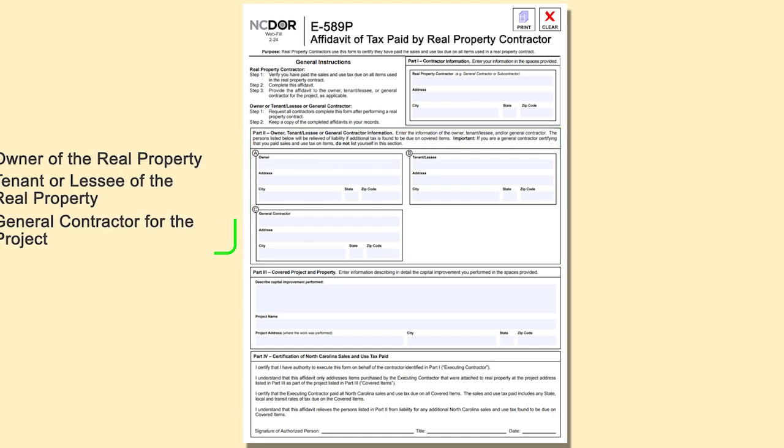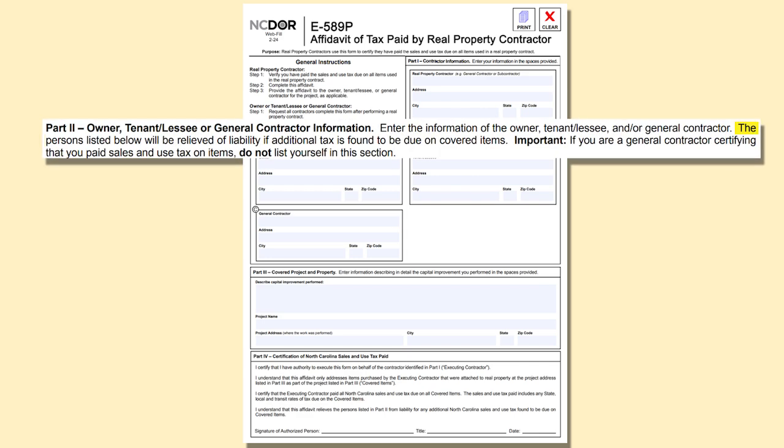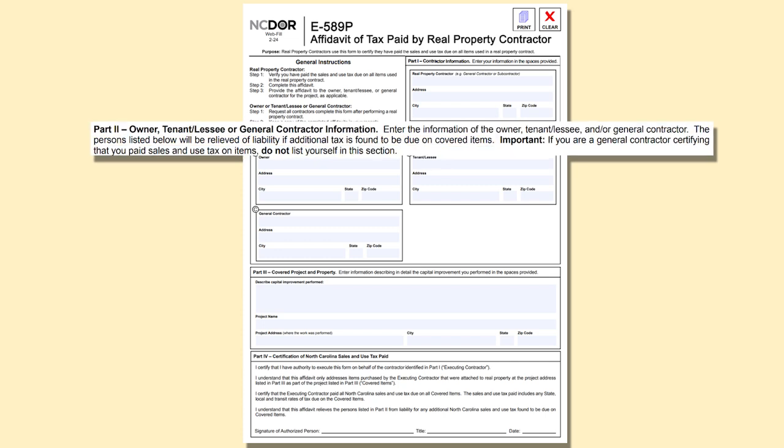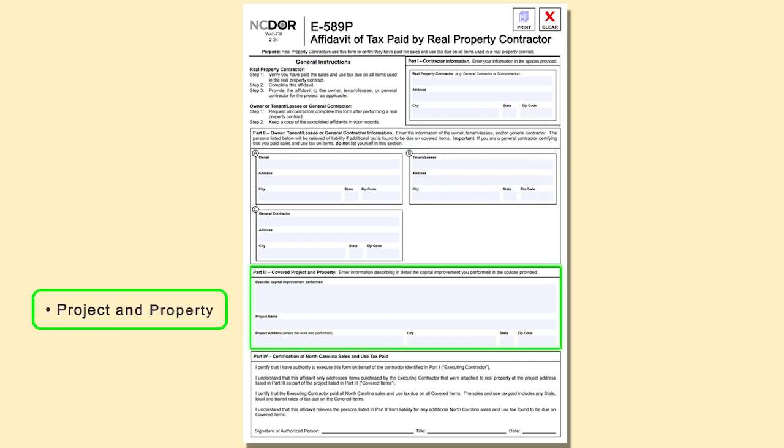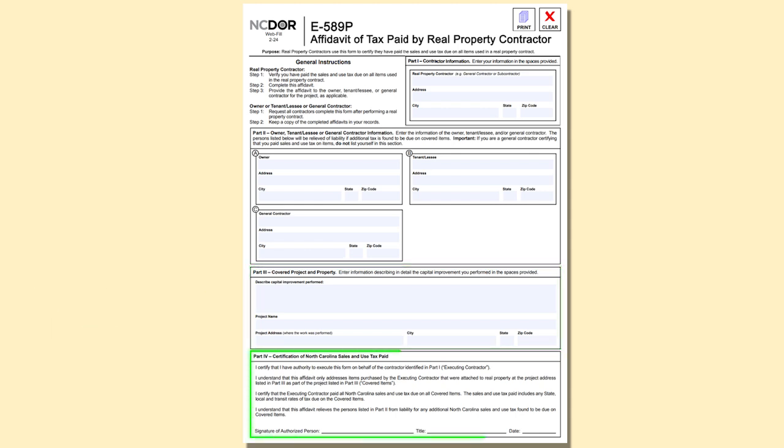The person identified in Part 2 will be relieved of liability if additional tax is found to be due on covered items. In Part 3, you will identify the project and property covered by the affidavit. Lastly, in Part 4, you will certify that NC sales and use tax was paid on all items used in the real property contract by signing the form and entering your title and the date.